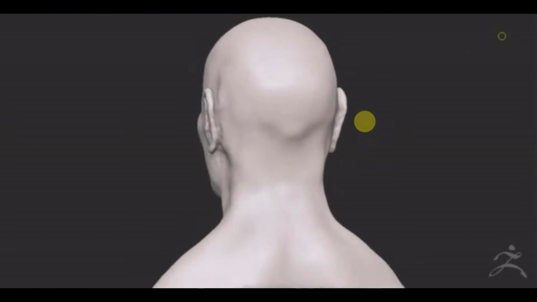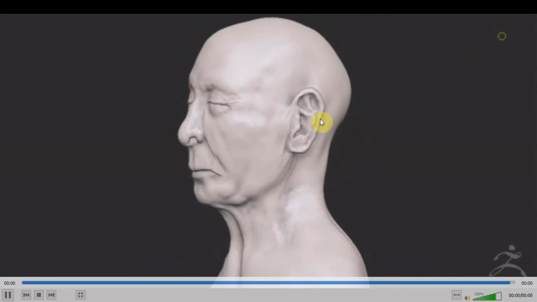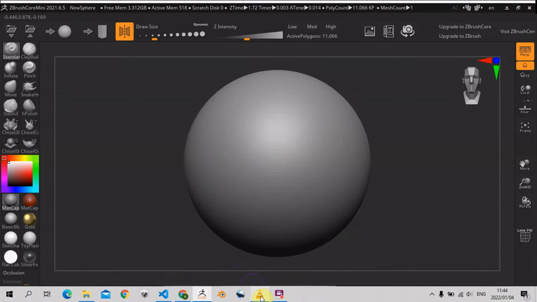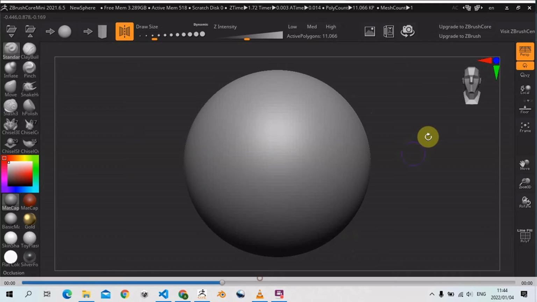A card is there on top, so you guys can click that to watch that. So let's jump into ZBrush Core Mini.